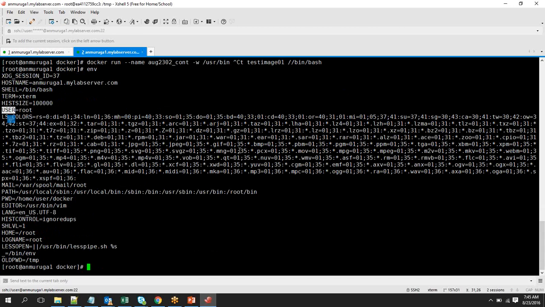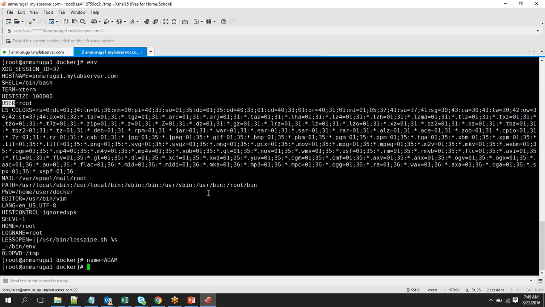So if you have a requirement to create an environment variable of your own, or if you want to change the default environment variable which is available, then you have to use this env. For example, let me create a simple variable. Say I want to create a variable called name, and I want to set the value as Adam.